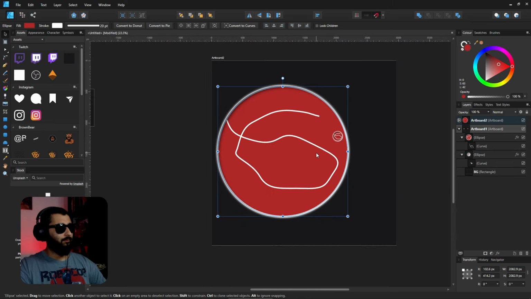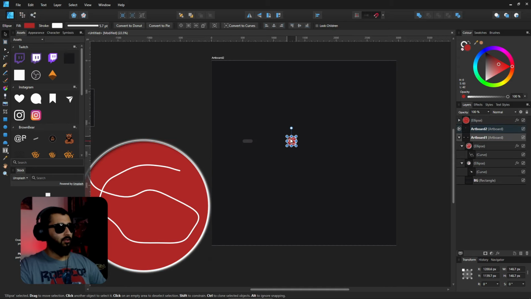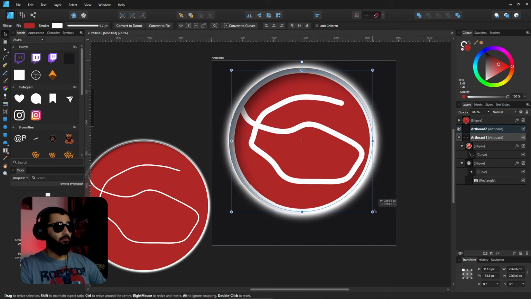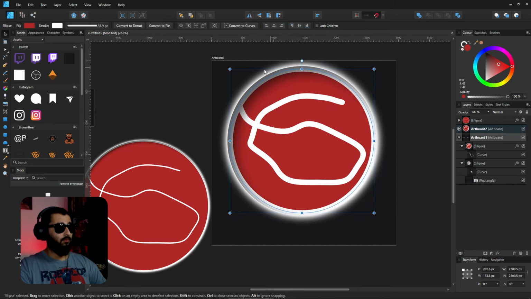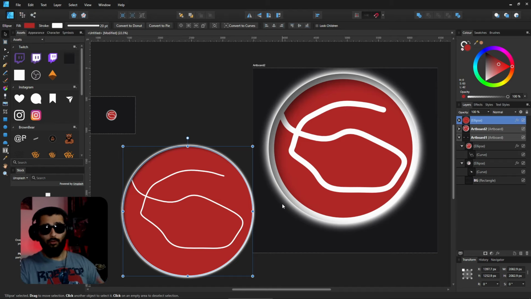Now if we leave that one there, put it to the side so it's a bit easier to see, compare it to the one that has the scale with object ticked, and we make this one bigger, you can see that everything actually stays the same. Got the same amount of glow on the outside, the same amount of shadow, same stroke thickness as well, and also the stroke around the circle. So again, if you had to make your logo bigger, you're going to want to tick it.